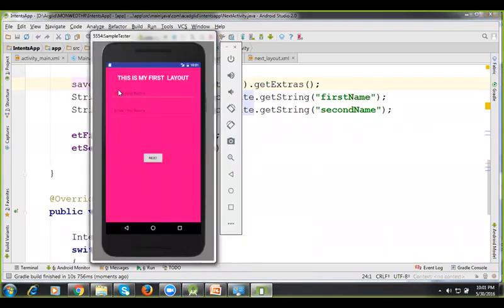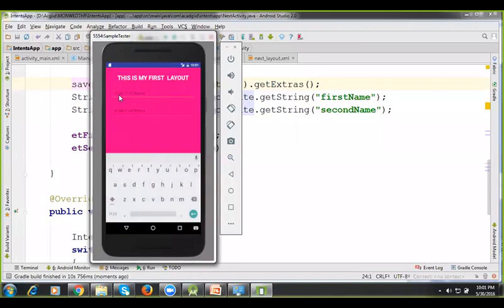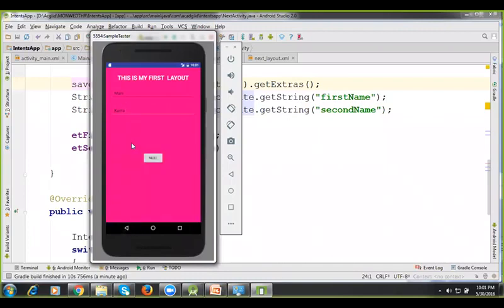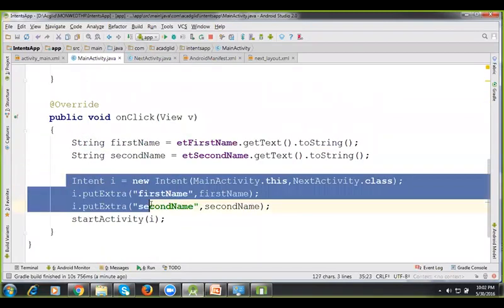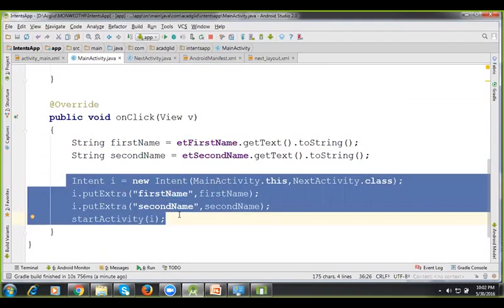I enter the first name as Money and the second name as Kanta. When I click on the next button, the values you entered here are fetched in the next activity. See, Money, Kanta. Clear, guys? Sir, how can we pass a class from one activity to another activity? By using this line of code. Understood? Okay, sir.